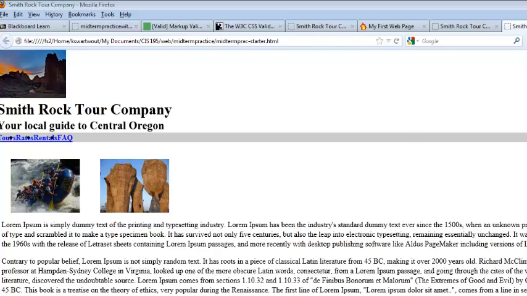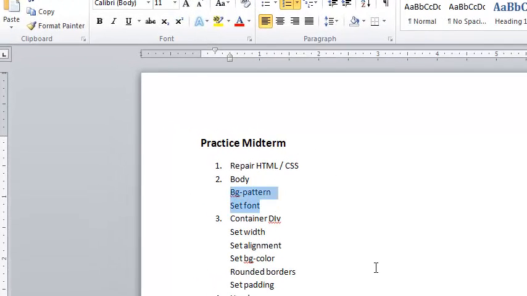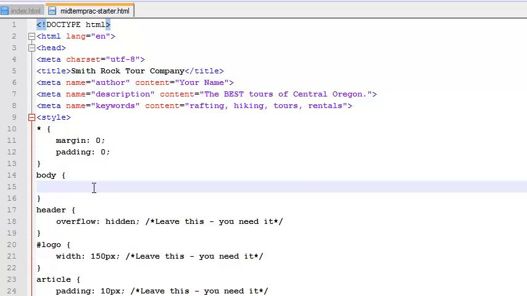So which should I fix first? Well, that's done, so I'm going to do body, and I'm going to do some things to the body of the document. I do have a body selector. I had to create that. It wasn't there. Alright, so I am going to be putting in a background image.